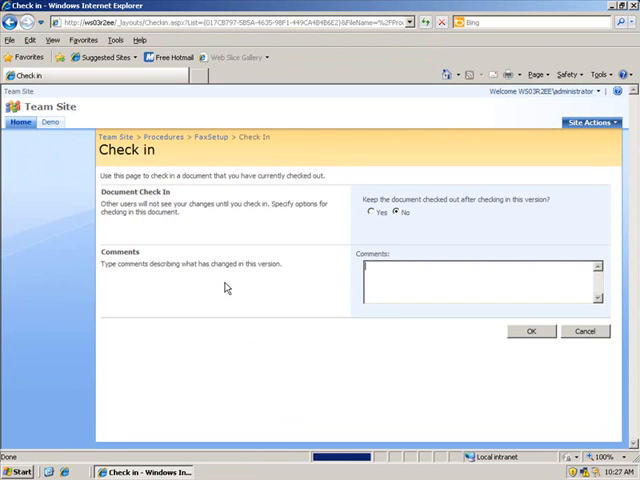And then we're going to check our document back in. And I'm going to say this is our first revision. And keep the document checked out after checking in? No.